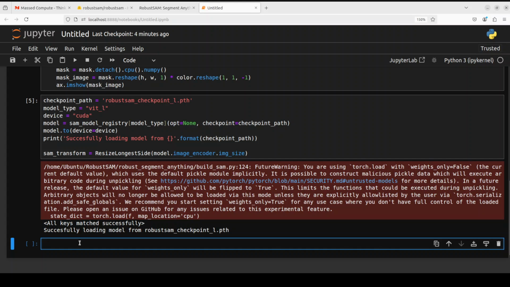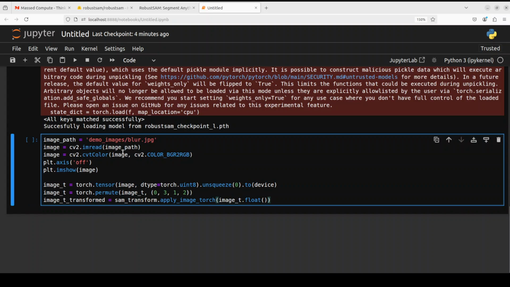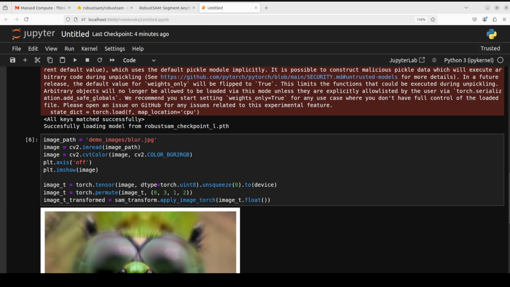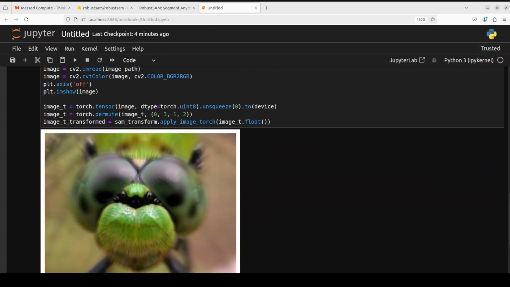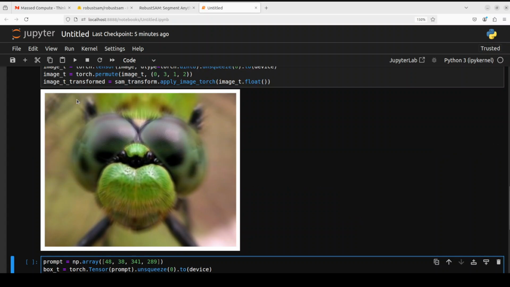Okay, so next up, let's get our image. So I'm just going into the demo images which they have given in the repo, and then we are just displaying this blur and then applying the transformation with our SAM model. Let me run it, and there you go. You can see that this is the image. How good is that?